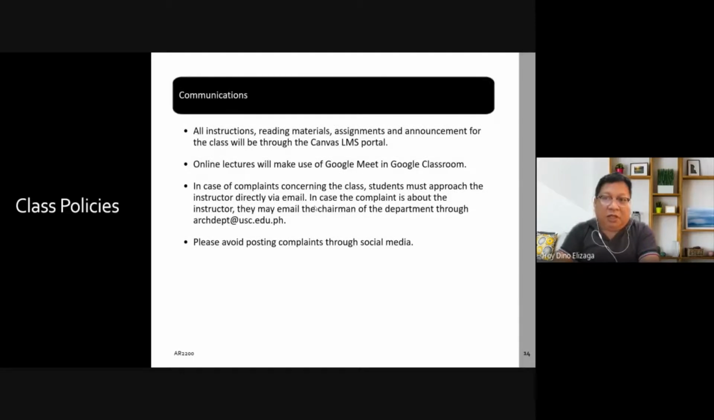All instructions, reading materials, assignments, and announcements for the class will be through the Canvas LMS portal. As much as possible, we will make full use of Canvas. Last year, at the start of the semester, I was using Google Classroom for the assignments and the quizzes, and then in the second half, I shifted to Canvas. This time, we will start with Canvas from day one, except that Canvas is not immediately available, so they're a bit late in uploading all the courses in Canvas. So we might be forced to use Google Classroom in the meantime, but I'll keep you posted. Only the online lectures will be done through Google Meet.